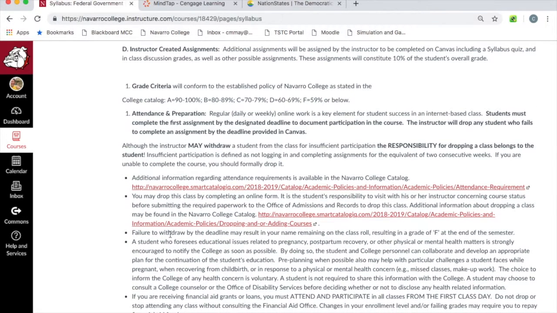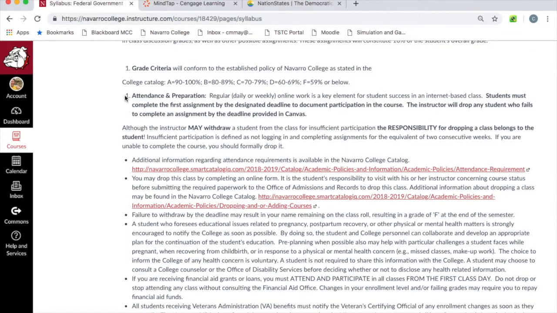So, attendance is important. Attendance in an online class is a little bit more tricky, but again, that has to do with how much you are participating in the course. And again, like I say, if you do not do that first assignment, the syllabus quiz, then you will be marked as a no-show and dropped from the class. So make sure that you're getting that in, and make sure that you are giving regular, daily, or weekly at the very least participation in the course.